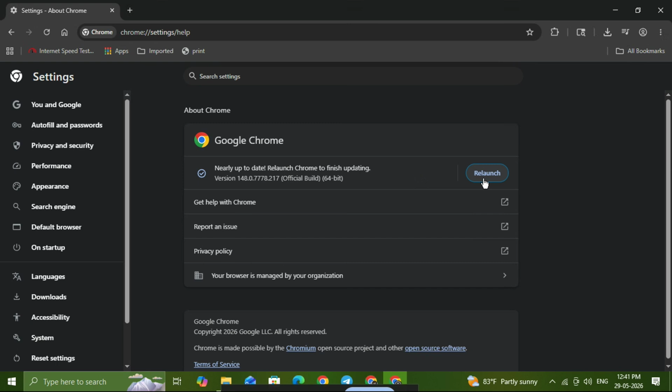After Chrome restarts, you'll know you're on the newer version. If you want to double check, you can go back to About Google Chrome and confirm that you're running Chrome 108 or newer. This step matters because without the correct version, the performance settings may not appear.